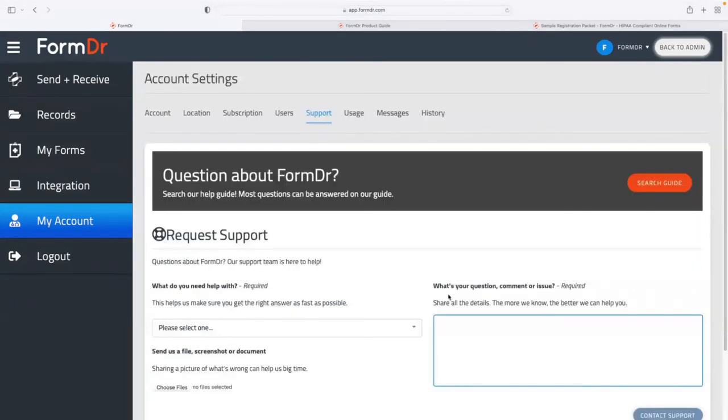Other than that, that's pretty much the basics of how you would use the account on a day-to-day basis.